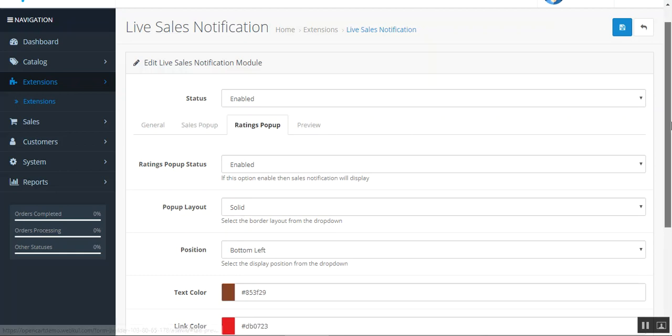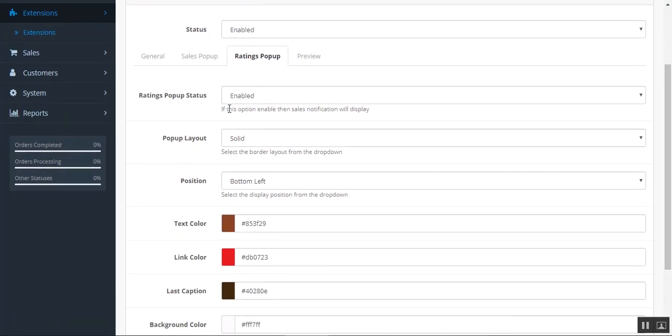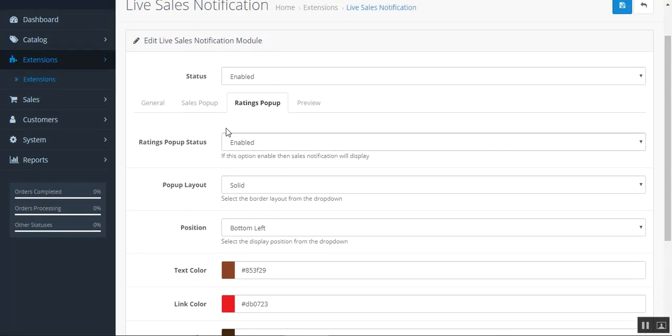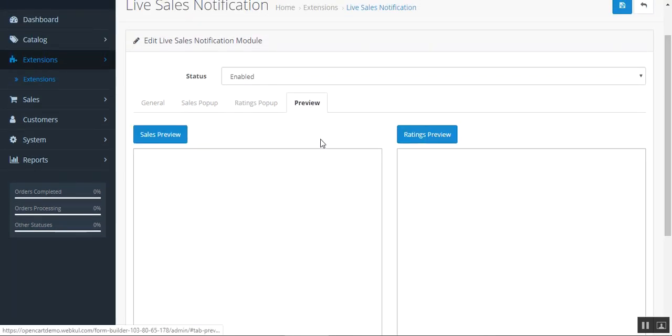Now let's go to ratings pop-up, and the same options are here as well. Rating pop-up status is enabled. Pop-up layout, you can choose the layout depending upon your requirement. You can set up the position where the notification would be displayed. Then you can set up the text color, link color, last caption, and the background color for the ratings pop-up as well. And lastly, you have the preview button.